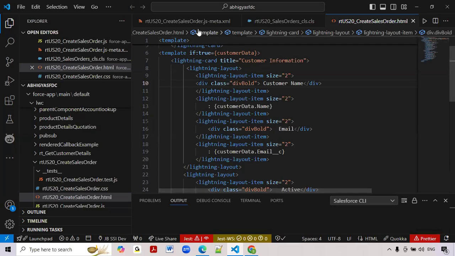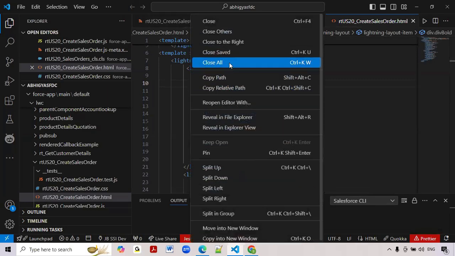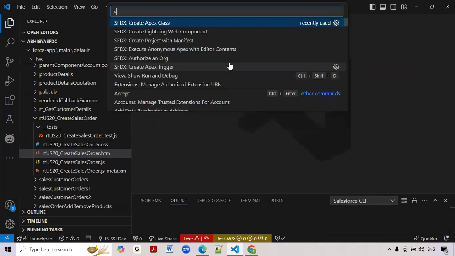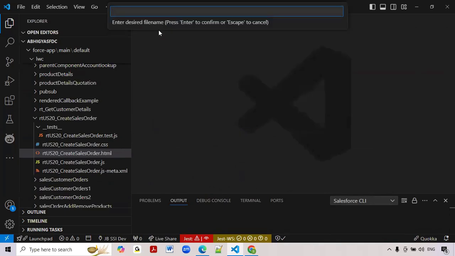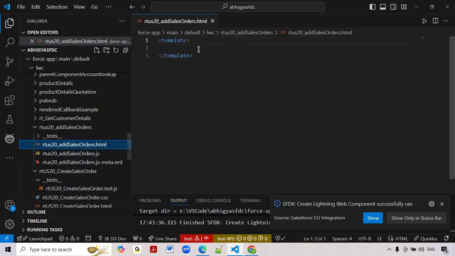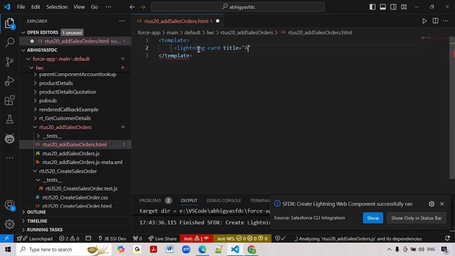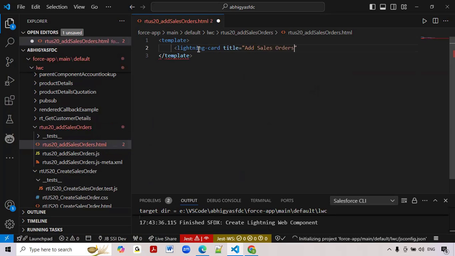For the line item object, I'm going to create another component. Press Control Shift P, create Lightning Web Component, with the name add underscore sales orders. This is the other component name. Now in this component, come to the HTML. Here we take a lightning card with the title add sales orders.